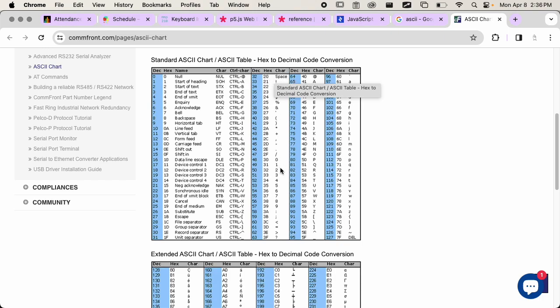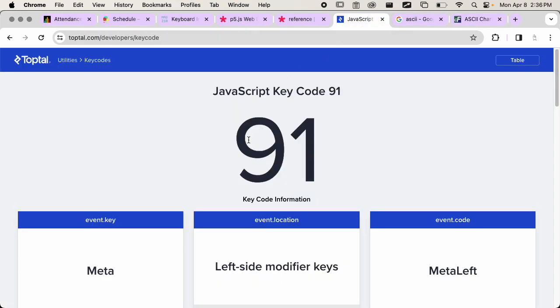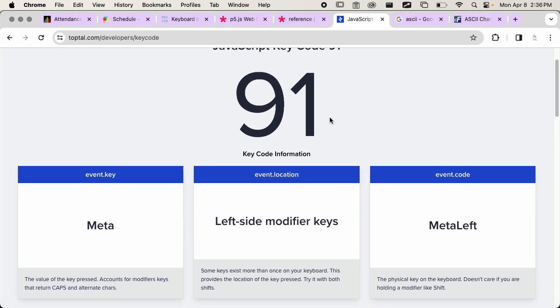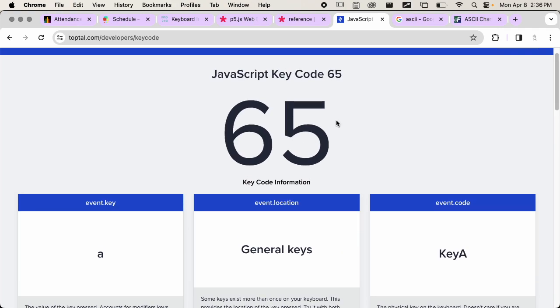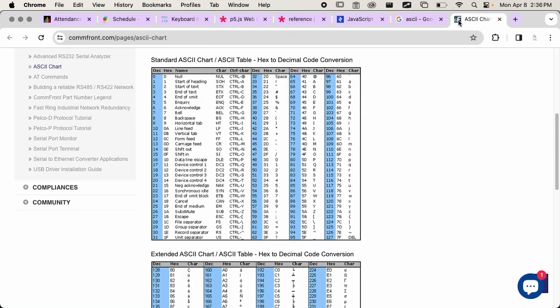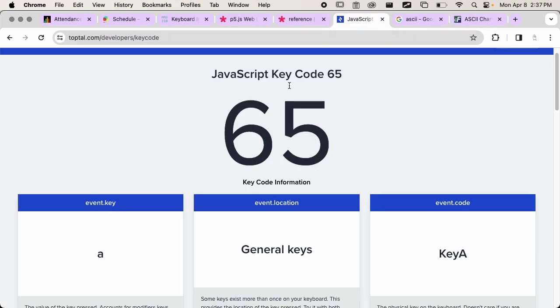Okay, so we have our key code and then the hex value and then the character. So we can see here's A, and let's see, where's 65? Here we go. 65 is A. Okay, so I was looking at the wrong thing because I was looking at lowercase a, but this is actually for capital A, which is 65. So lowercase a is 97, but for some reason this website shows 65 regardless of what I hit.